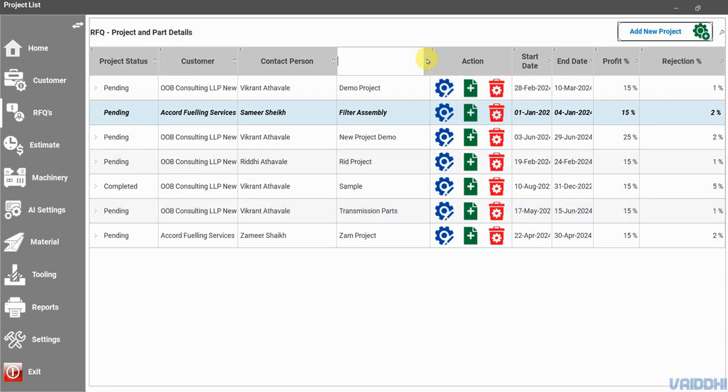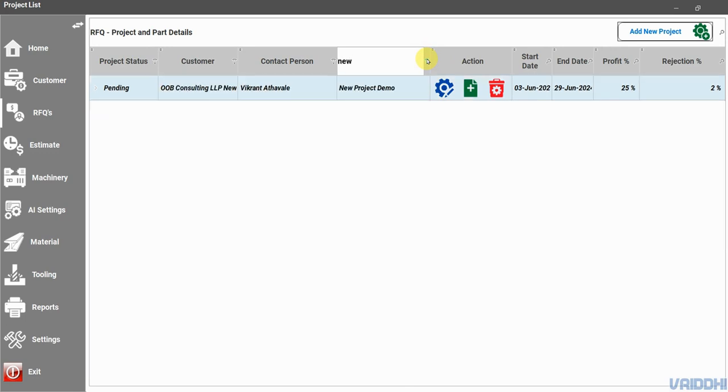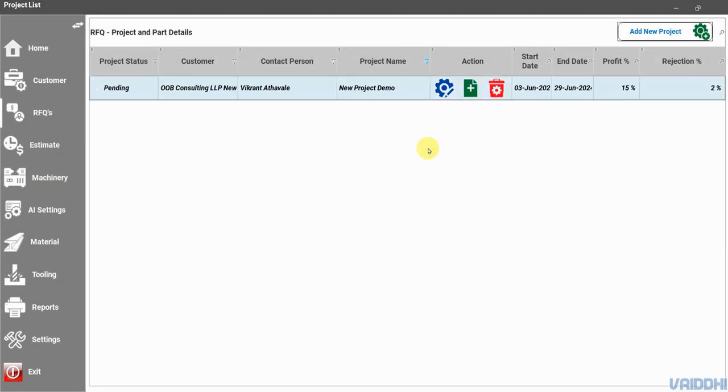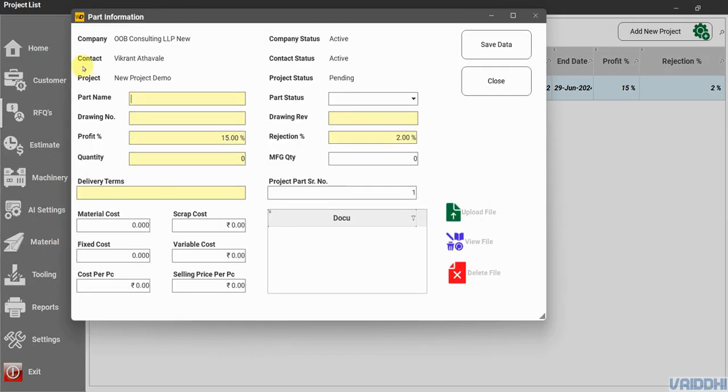Now this is the last one we have added. To change any details, I will click over here and change it if I want. It has been changed. So now I can go on and add parts to it. So to add parts, I click down over here. You can start adding the parts.